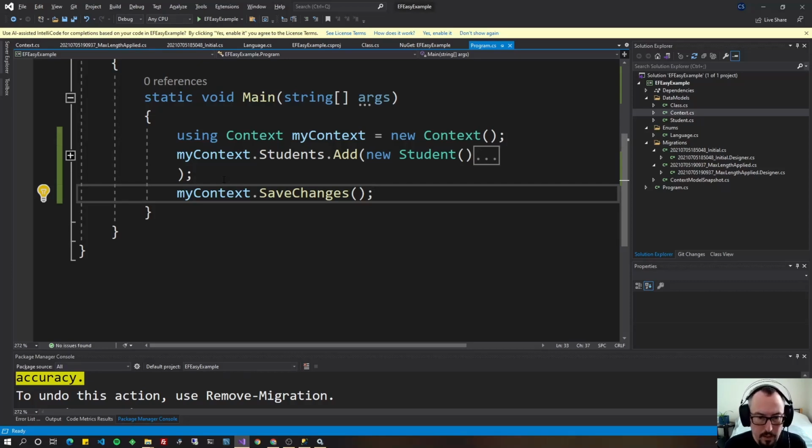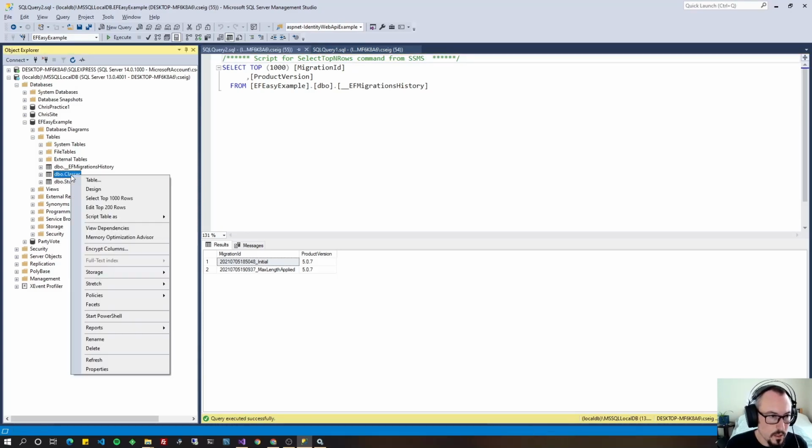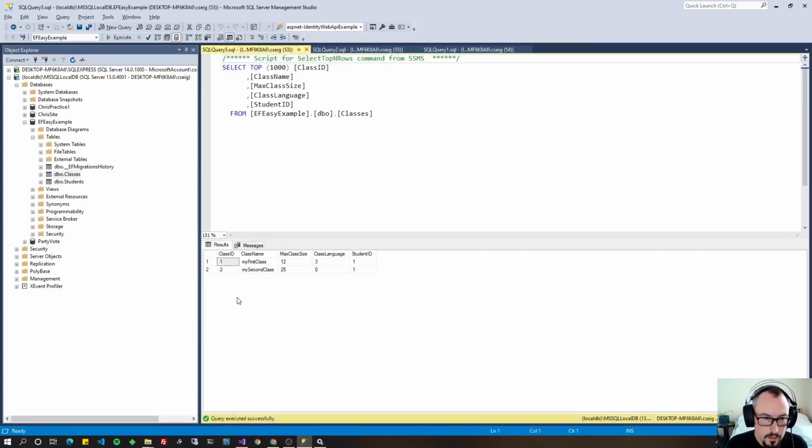All right. I'm going to go back over to SSMS, SQL Server Management Studio, and I'm going to see what's in classes. There you go. My first class, my second class. Student ID 1 for both because the same student's in both. As you can see, class language, the enumeration is 0, 1, 2, 3 for those 4 languages that we created, because by default it makes them integers.